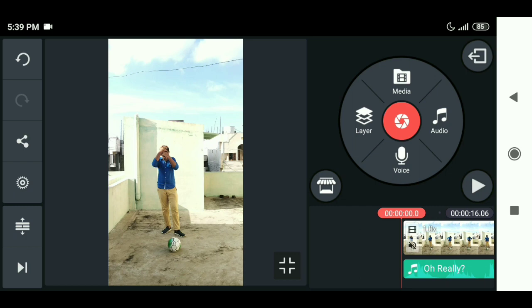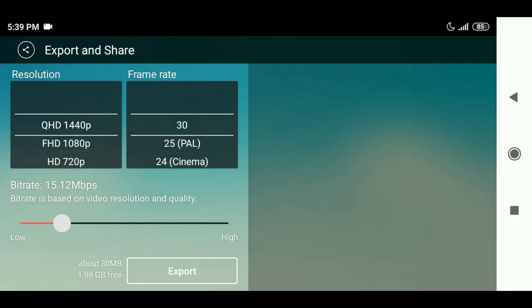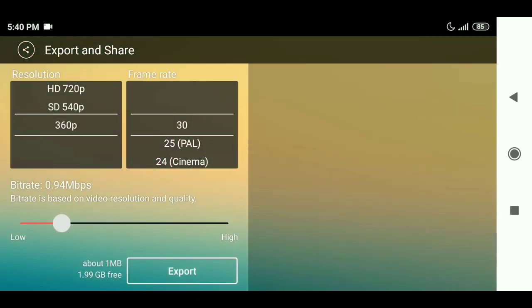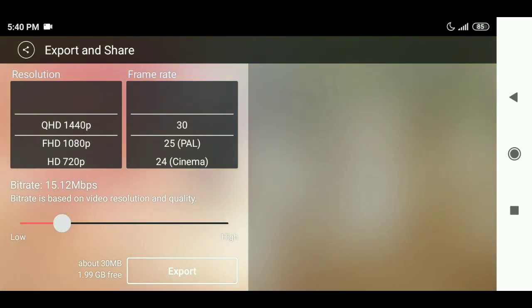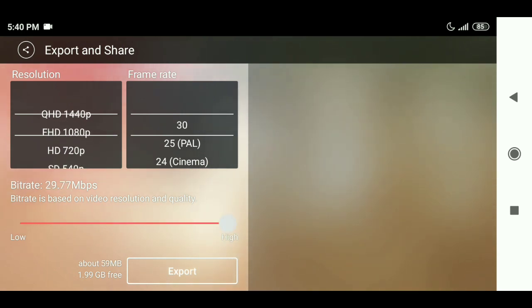Now we have to save the video. First tap on this share option. After tapping on the share option, as you can see, we have resolution. One thing you remember, don't select QHD. If you select QHD, then this video may not be supported on your TikTok or Instagram. So don't select QHD, but select FHD. FHD is very important.